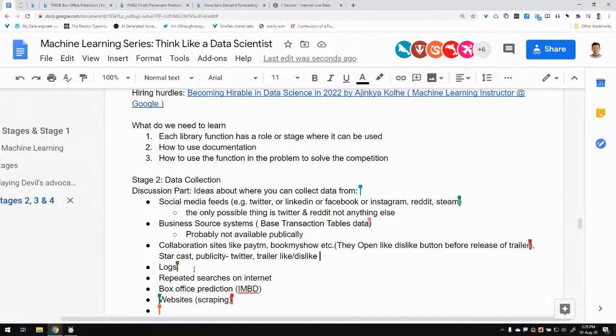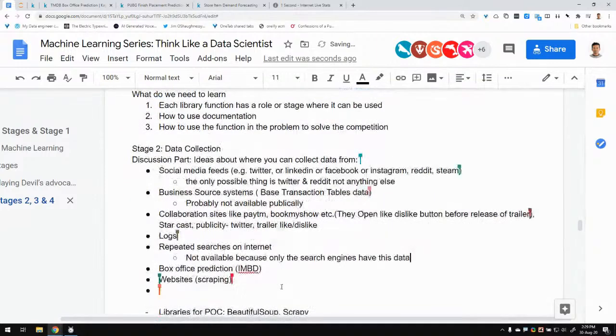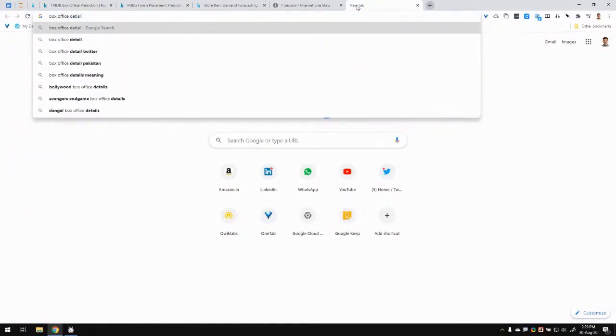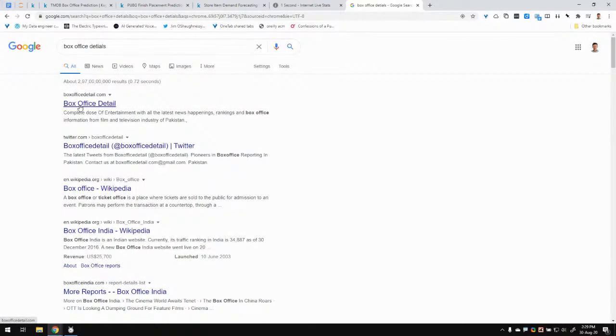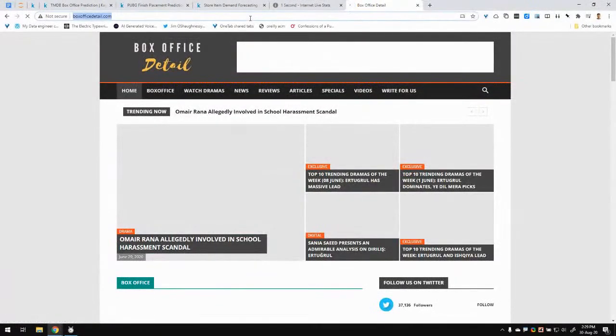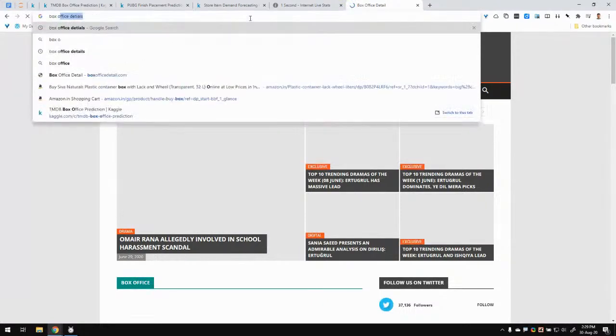we have repeated searches on the internet, again not available because only the search engines have this data. Box office predictions, we can definitely do this. So Box Office details, this is quite an interesting website, where they not only give you details of how much a movie earned, but also details of the stats of box office earnings. I used to follow that website quite a lot.